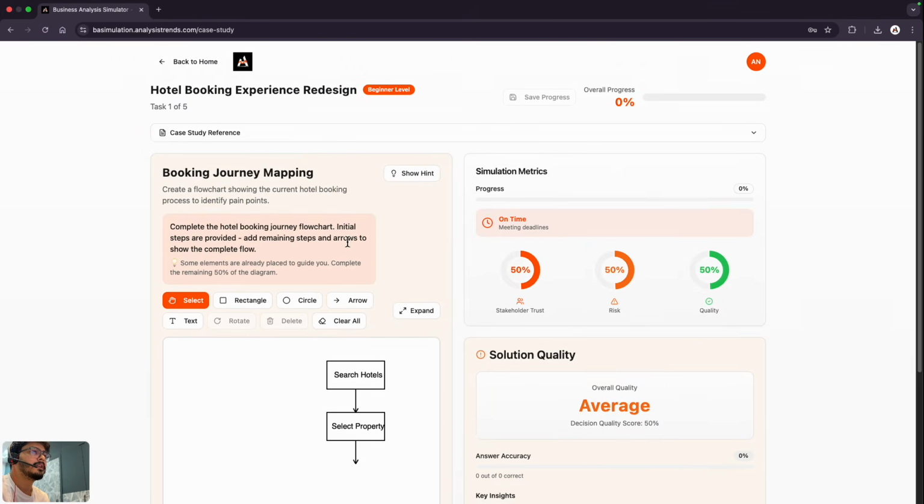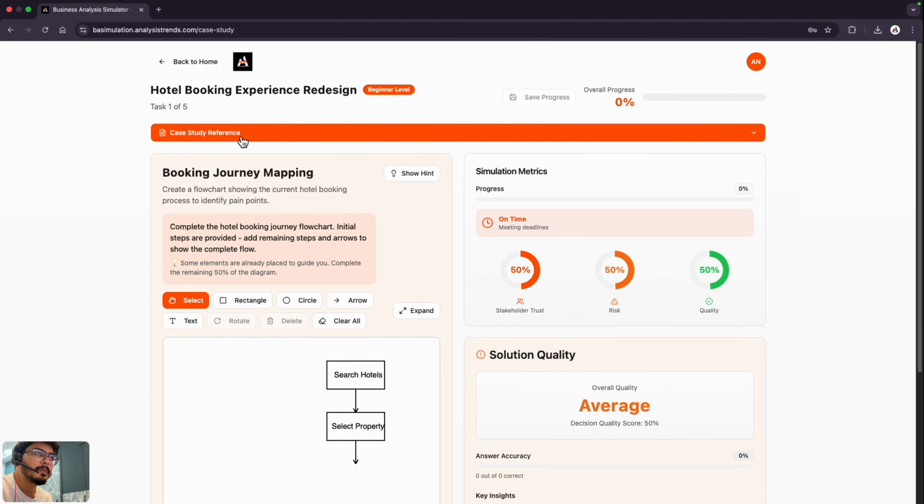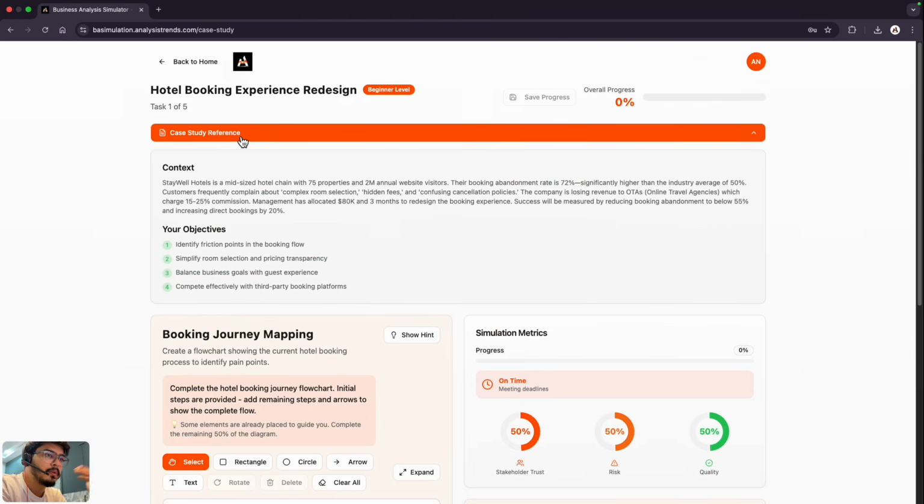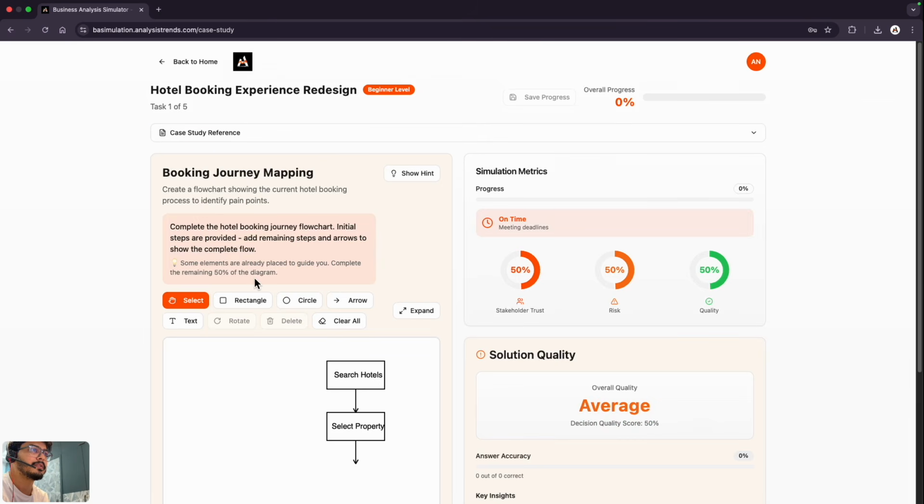So this is the whole interface. Here at the top, you've got a case study reference where you can go back and see the whole case study again, whatever we were discussing. And then you have the actual first question coming in.